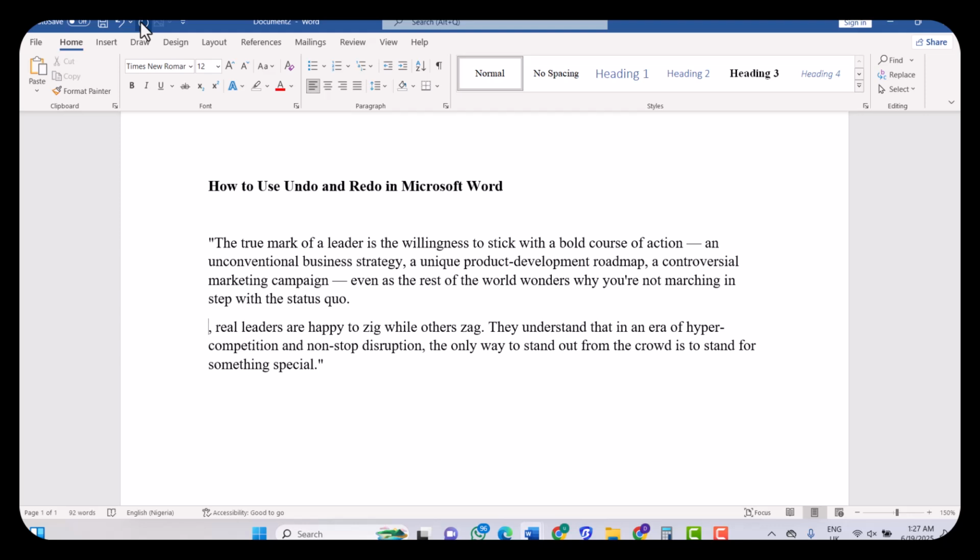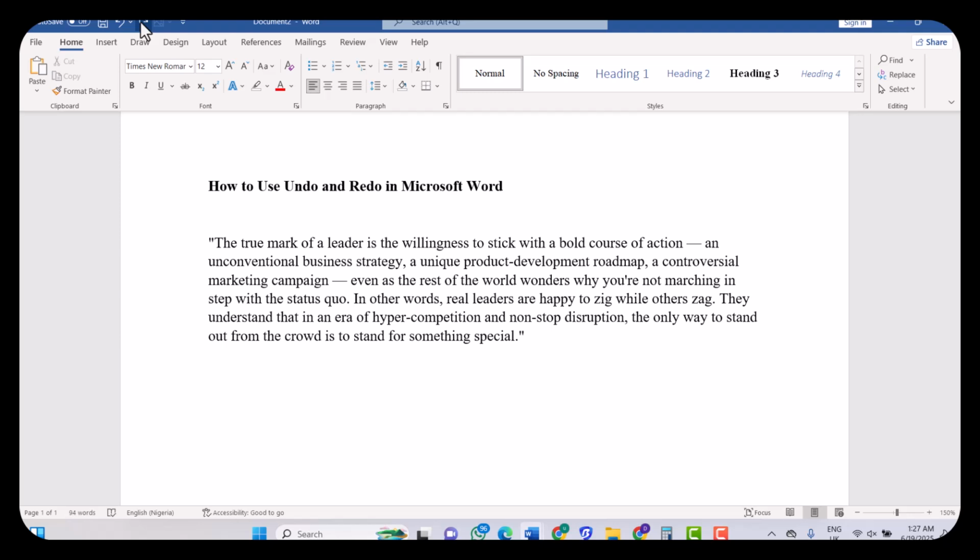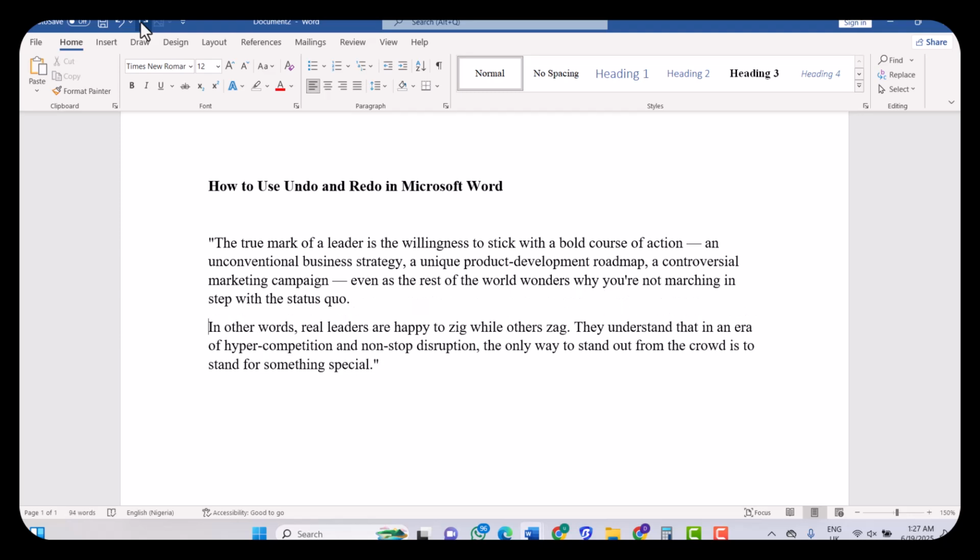But to undo with a shortcut, all you need to do is to click on the Control key and Z, Control Z, okay? You see, Control Z, just tap it very fast and it will bring it back, okay? And if you want to redo, all you need to do is to use Control Y to redo. That's Control Y, okay? You see that?